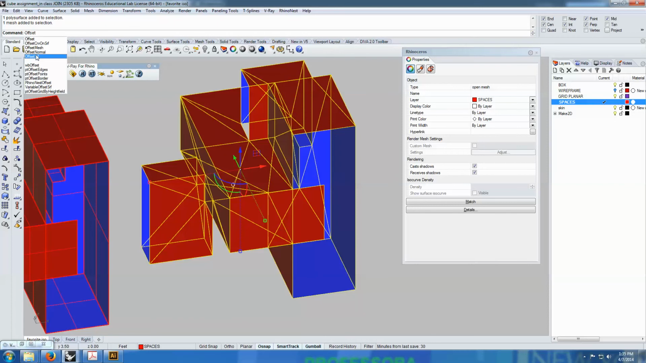Offset surface. Am I good? What do you guys think? Is it a surface, the one I'm working with? No, it's a mesh. So I need to say offset mesh. No? Offset mesh, and offset surface. These are the same commands for different geometries.